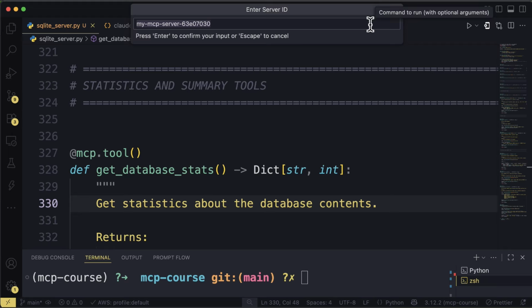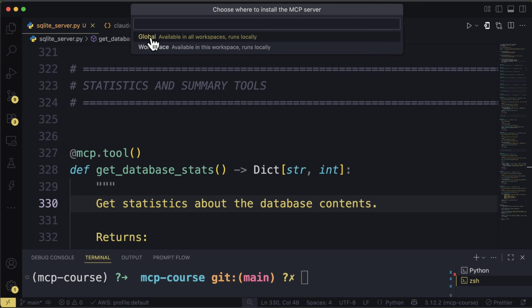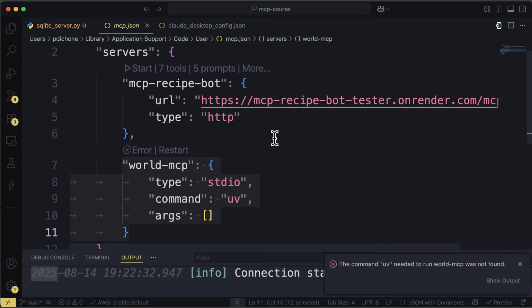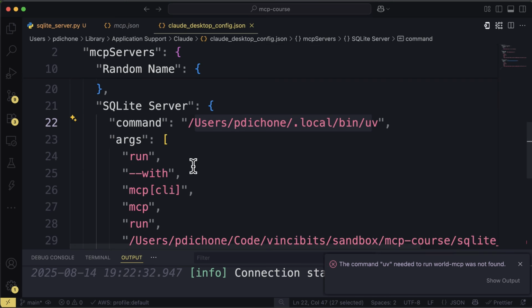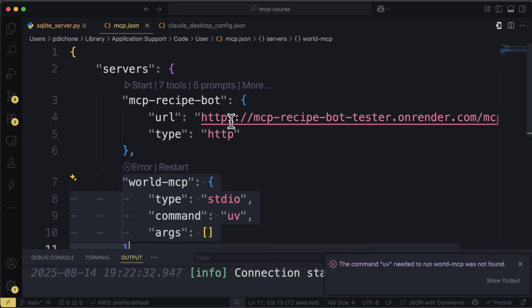So I'm going to call this, let's just say world MCP. And now I can say I want this to run globally, right? Locally, but globally, or in workplace, available in this workplace only. So this will also run locally, but I just want to say global right now. Okay, the moment you do that, you can see that now we have this MCP JSON, just similar to what we had before for Claude Desktop JSON, right? And very similar. So now you can see that we have this one, which is one we're going to be using later.